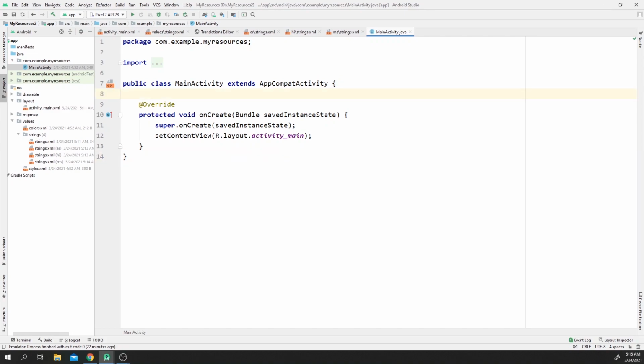Remember we have two buttons, so you can declare here a private button, for example login button, and then select button. For example, like this.